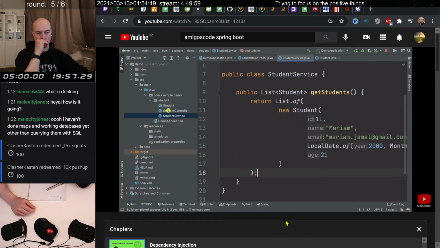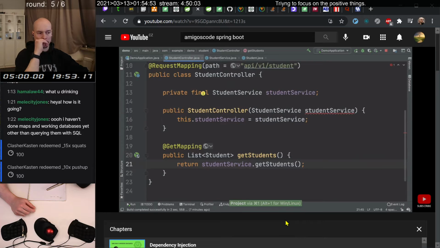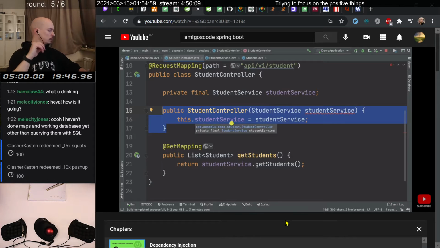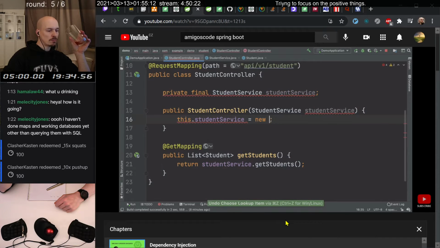Alright, so far we have 3 classes, and within the StudentController you can see that we are having a reference to StudentService. And then here we pass it inside of the controller. Now this is not going to work because we don't have an instance of StudentService. The way that this would work is if I was to say equals new StudentService, just like that, and now this will work, right? But when writing code, we should avoid stuff like this and use dependency injection as much as possible.